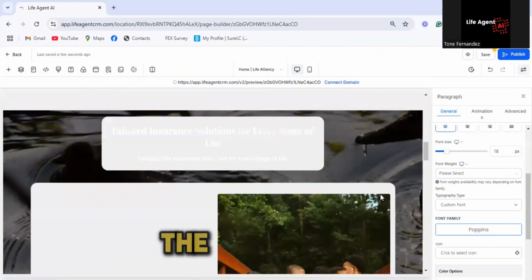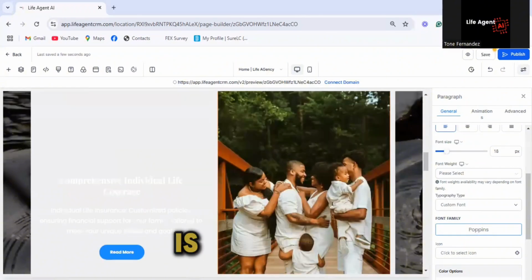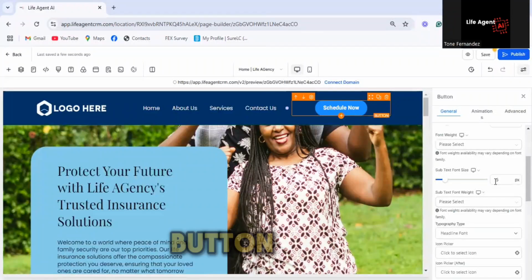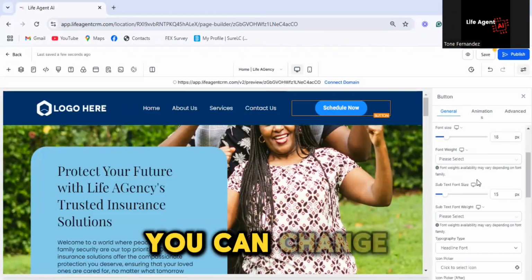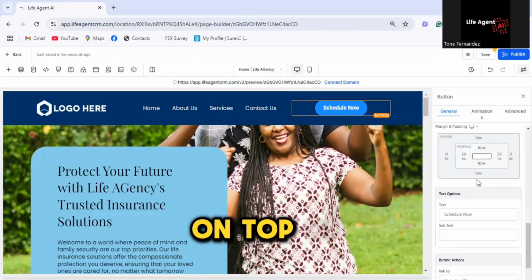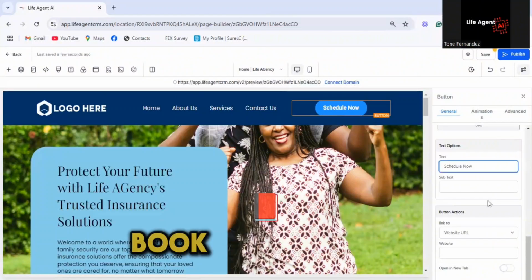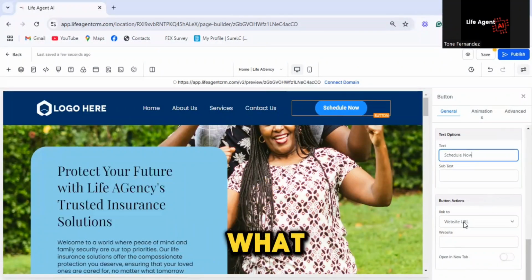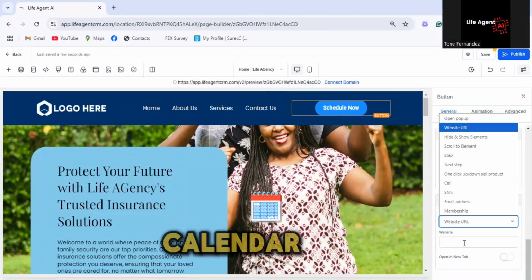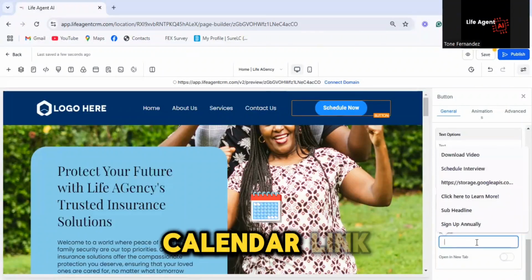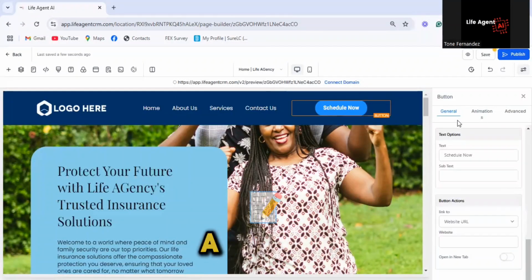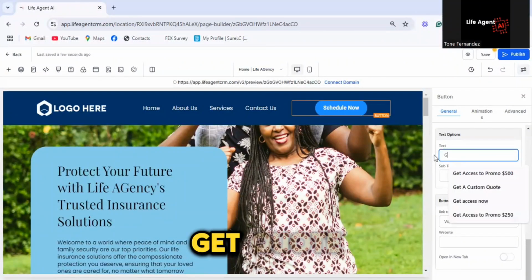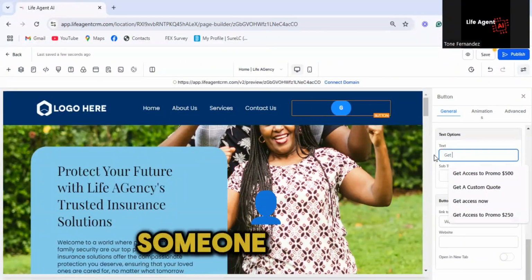And then the last thing you would do is customize the buttons, right? When you click on a button, you can change the color. You can change the text on the button, from schedule now to book appointment, and then you point it to what you want it to do. If you have a calendar link, you can add your calendar link right there. If you have a survey, maybe instead of schedule now you want to put get quote, and then someone can fill out a survey.